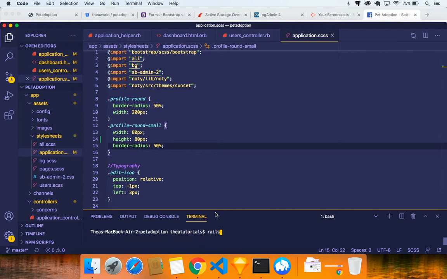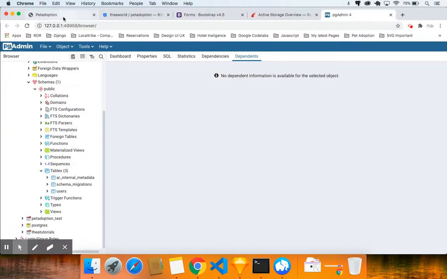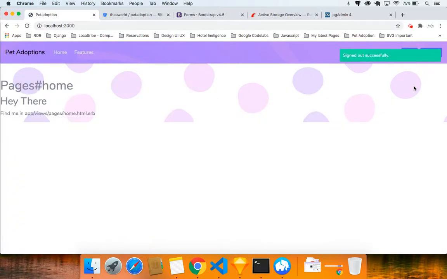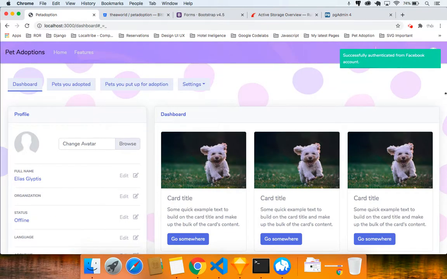I'm going to do a rails s, and once I do that, I'm going to log out. I'm going to log back in as eliasglyptis through Facebook. So I'm going to close this, come back here, and log out. I'm logged in as Maria Santana now, but now I'm going to log in with Facebook. Click login. Of course, I'm logged into Facebook, I just closed the tab. There you go. Successfully authenticated from Facebook.